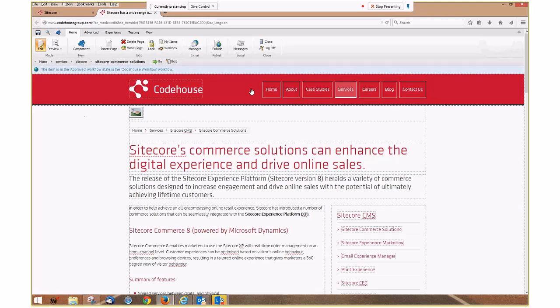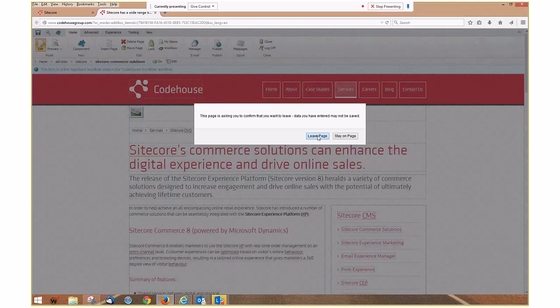Yep, I've got about 15 minutes left, so I'm going to keep going. I think I lost my Wi-Fi connection, but I should be back on again.